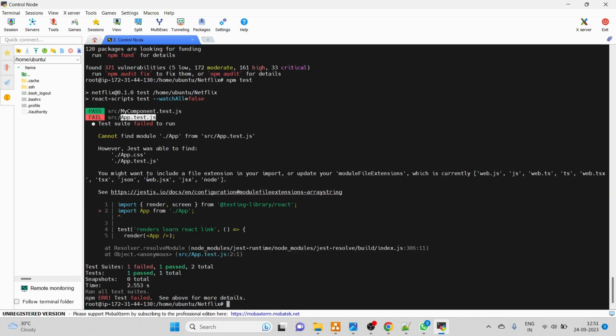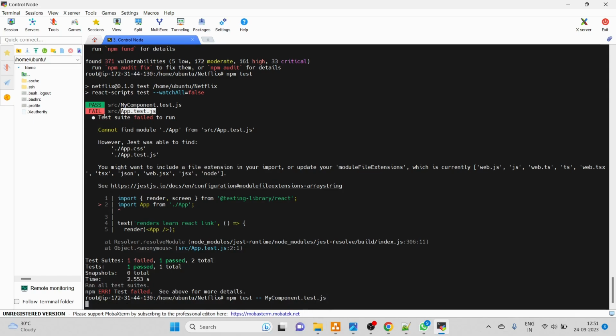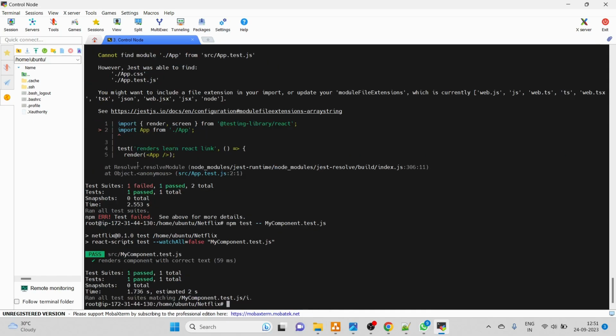Okay, now to get a proper result and to make sure that our job does not fail, see, if you are going to build this application with Jenkins and you have any test case failure, then the Jenkins job will fail. So to avoid that, I can execute only the test case that is successful. I can run the command npm test followed by the name of the specific test case, which in my case is my component.test.js. If I run it, we should get the successful result. And now you can see it ran all test suites matching.